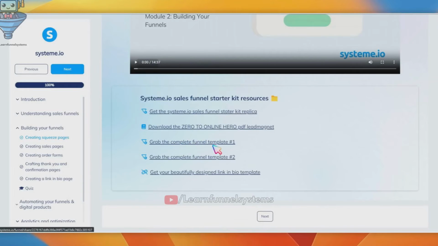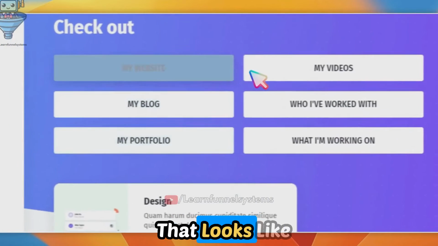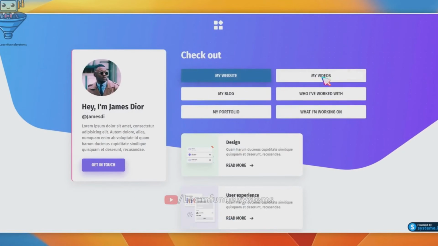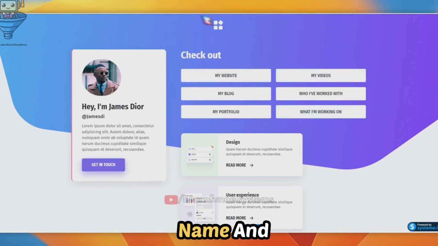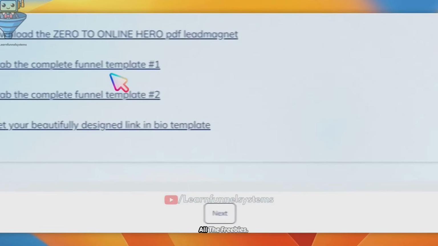You can also grab the funnel template. You can also have the second template. You can also get the link in bio template, which I will show you how it looks. That looks like this. So you just need to customize it with your name and personal information. So this is where you will find all the freebies.